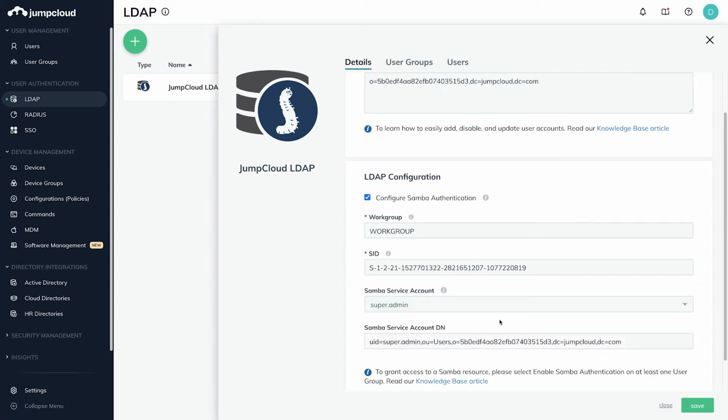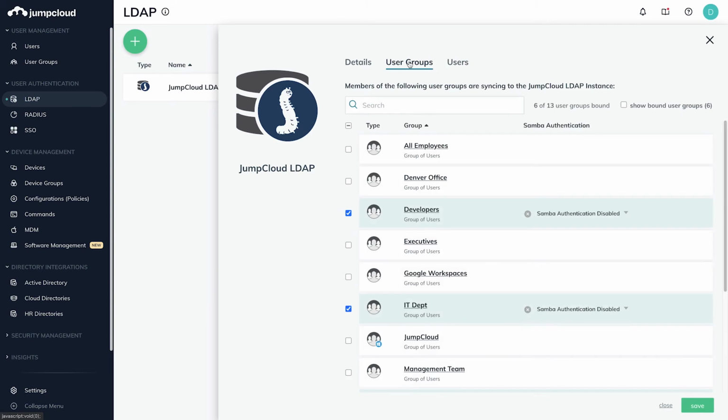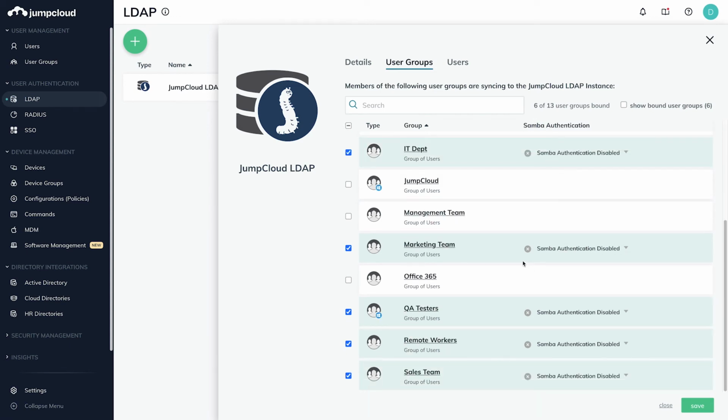Once Samba authentication is configured for LDAP, it must be explicitly enabled on a per-group basis. In certain applications, a Linux group must also be created for group presentation to function properly with Samba. In our example, we're going to enable both the sales and marketing user groups to have Samba authentication.